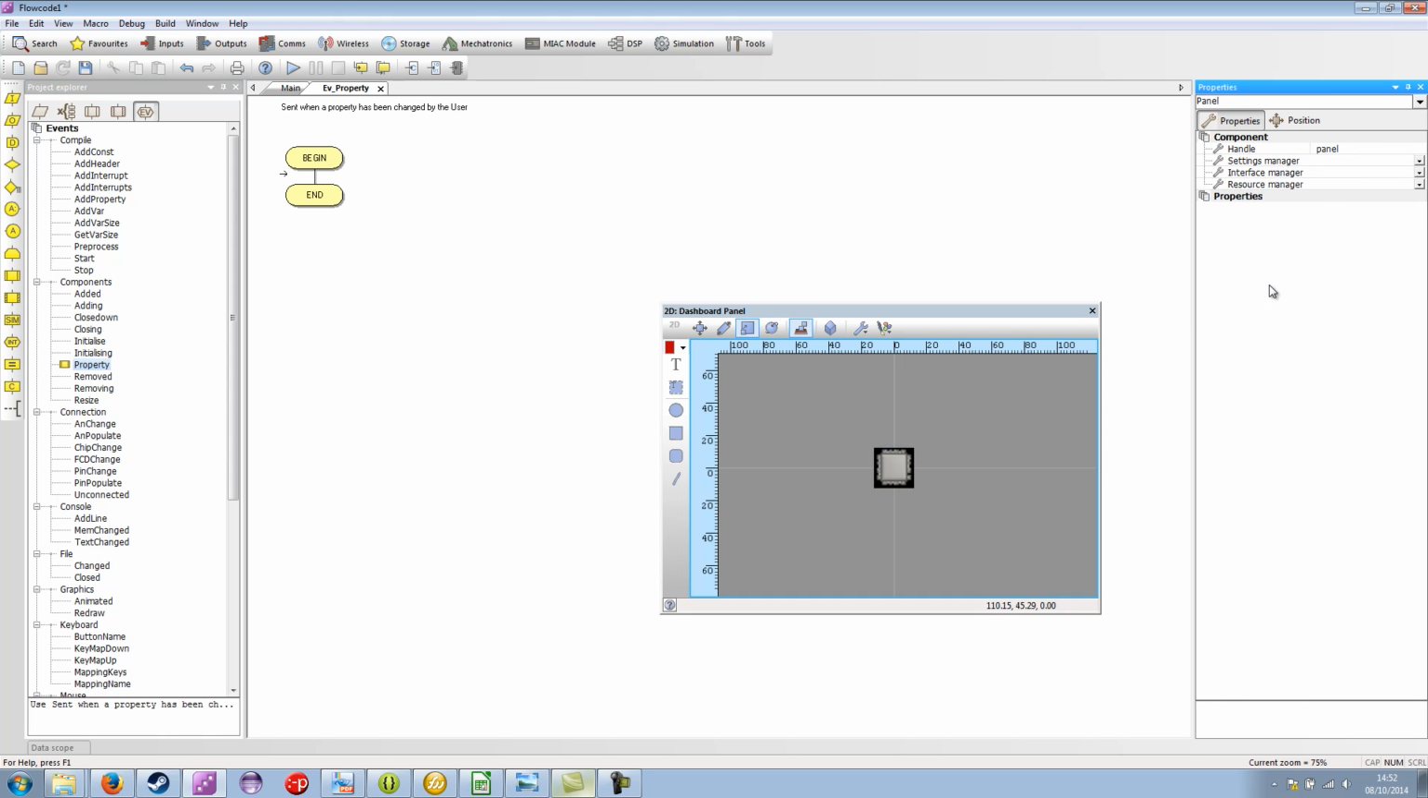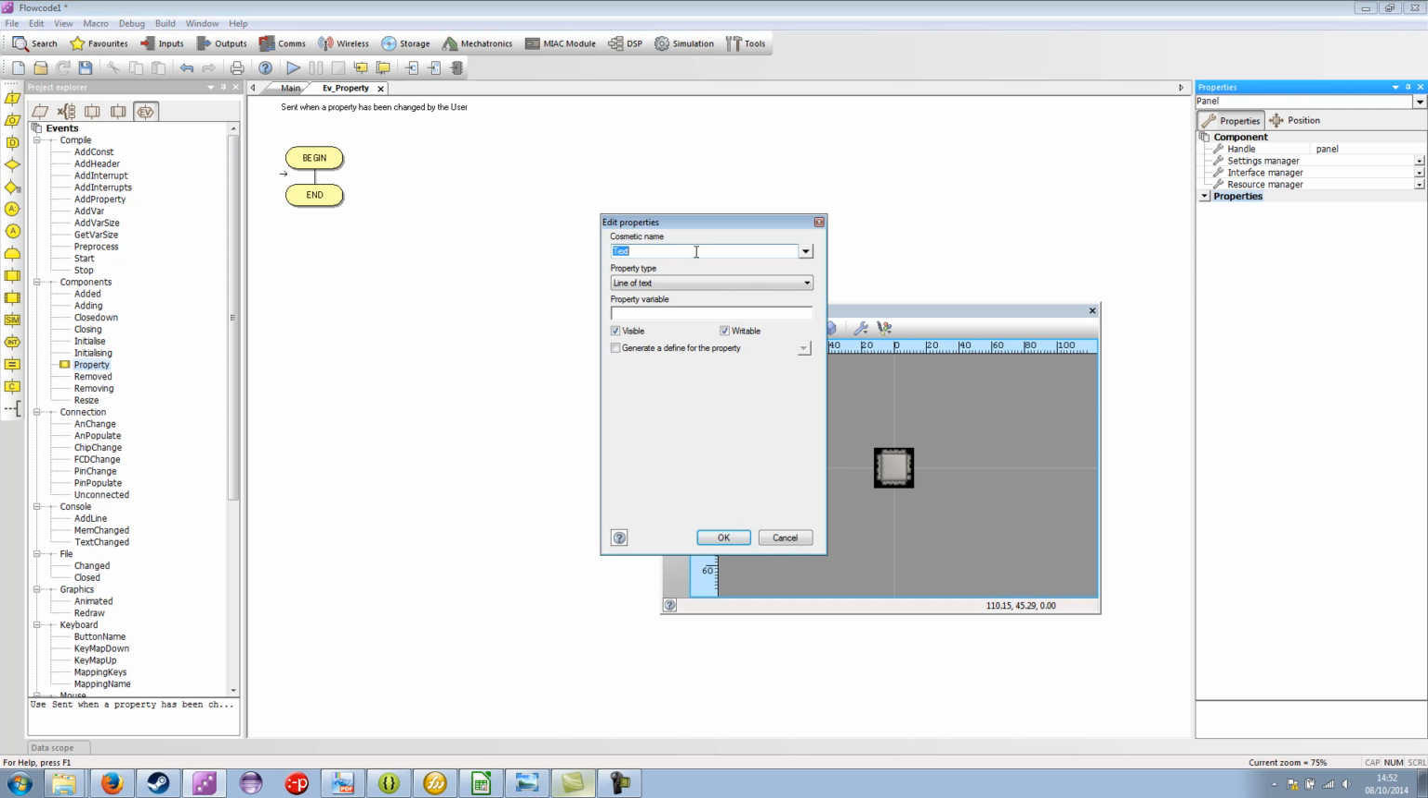What I'm going to do is create, just right click on properties, or you can click on the arrow here, add new. I'm going to call this channel, and property type is a fixed list of ints. That's this one here. Property variable, let's keep things simple and call it channel, all uppercase.